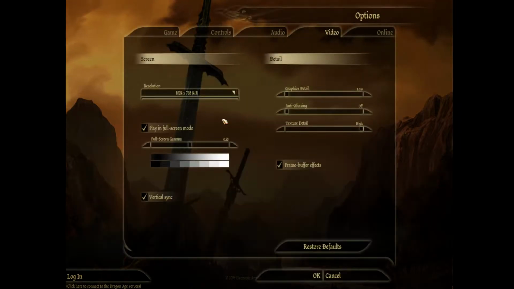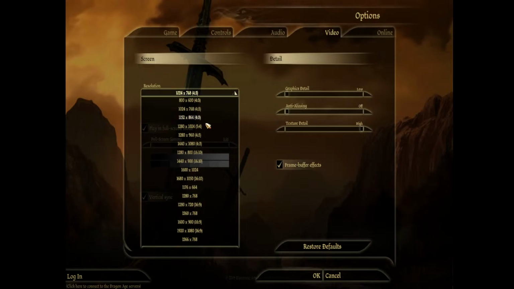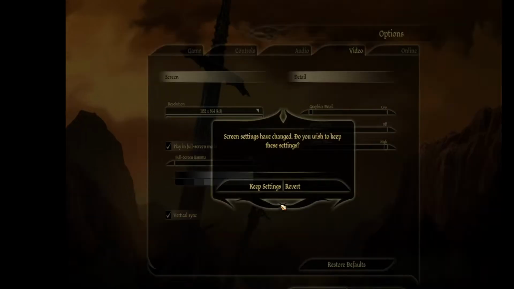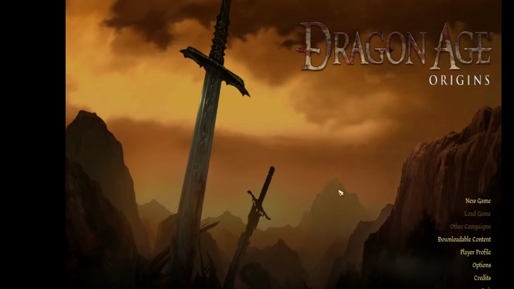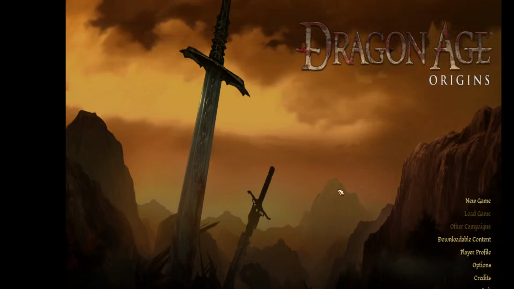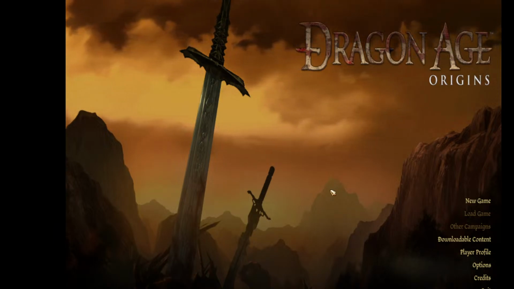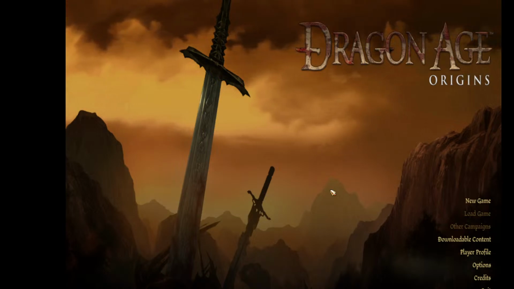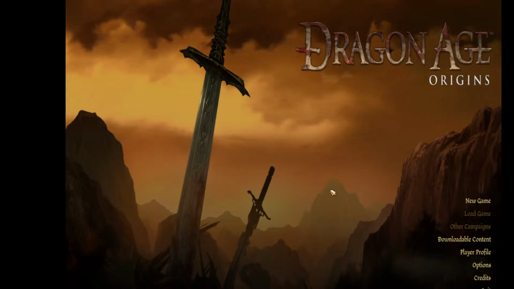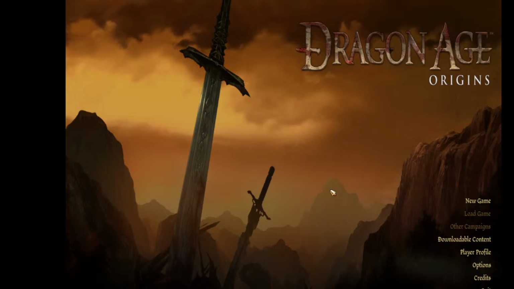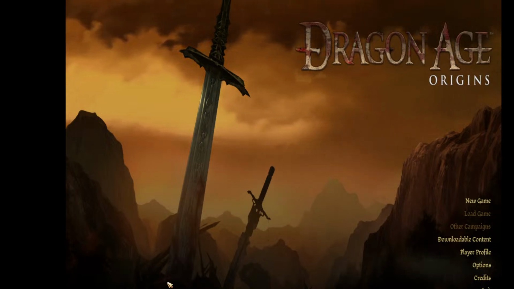Options, video. Okay, we'll try that. How's that? Well, it is a bit better, at least on my end anyway. Getting the sizing for these older games is always a bit tricky. Yeah, that's a little better, little bit better.